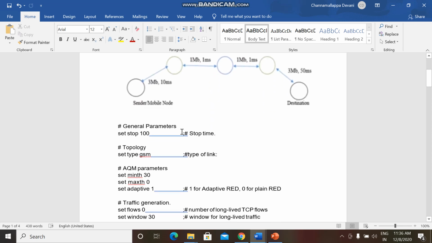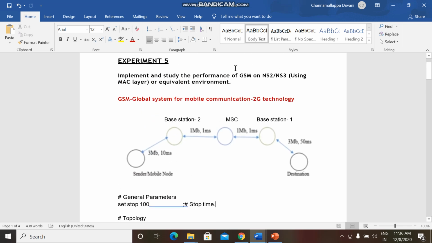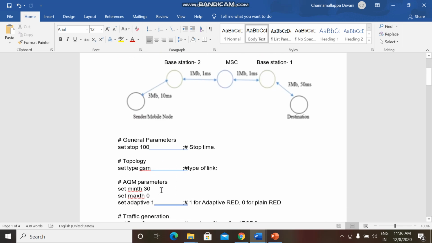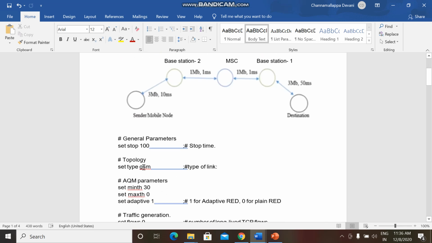Here we first have to set some of the parameters. The general parameters are: we are setting the stop time to 100 seconds. And what type of topology are we using here in case of 2G technology? As I said, it is based on GSM, so the type of the topology is set to GSM.